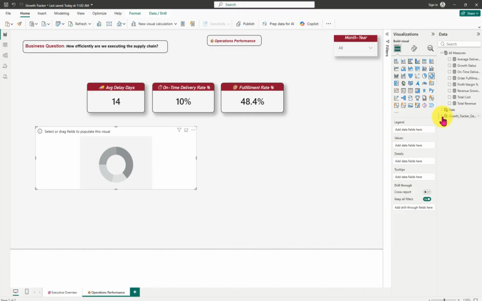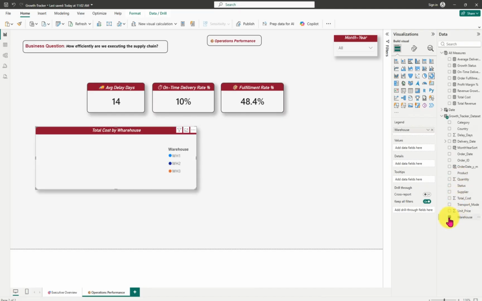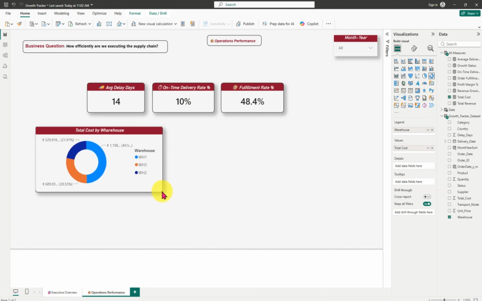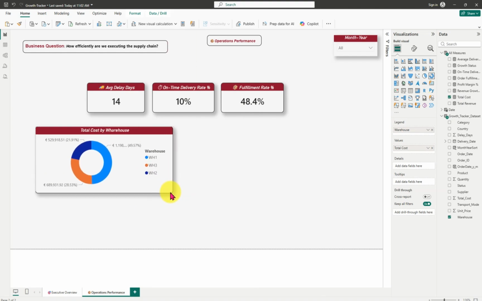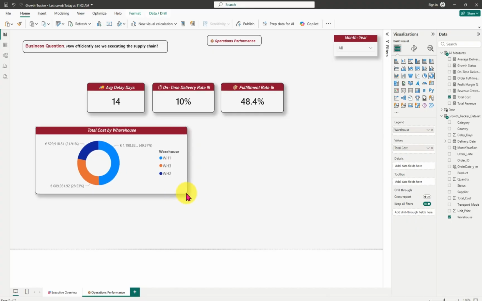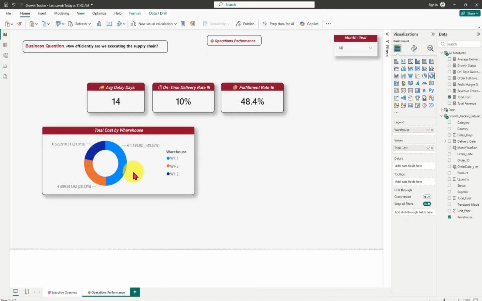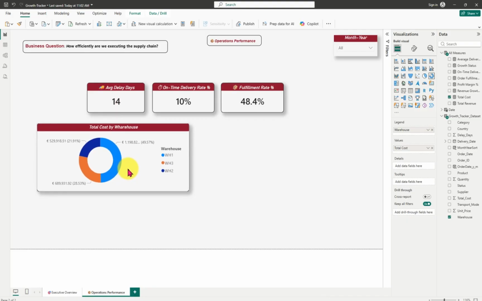So we go to our data set and we look for our warehouse. So we have our warehouse. Then we are going to look for our total cost. Then we have our total cost. Now we are going to do something here. Let's see what we're going to have from here. Let me put this here, total cost by warehouse.